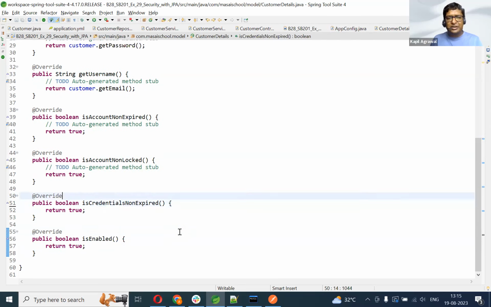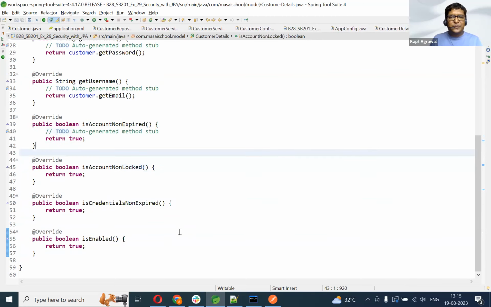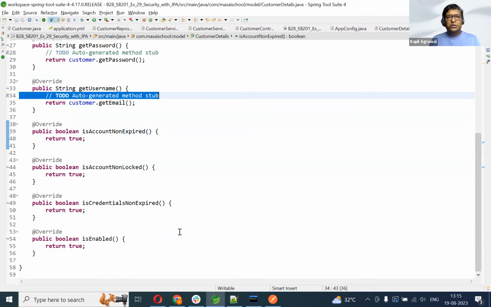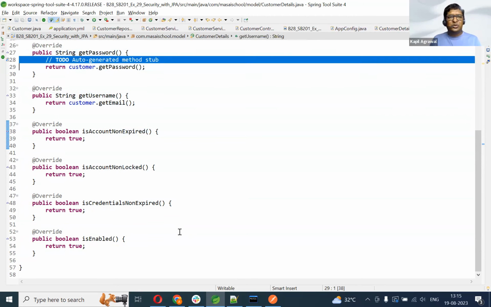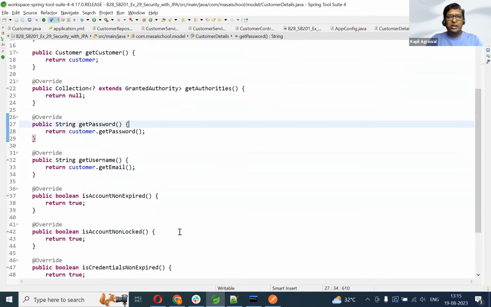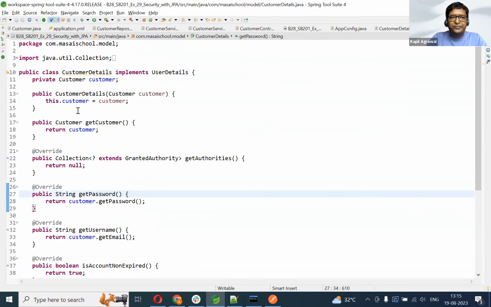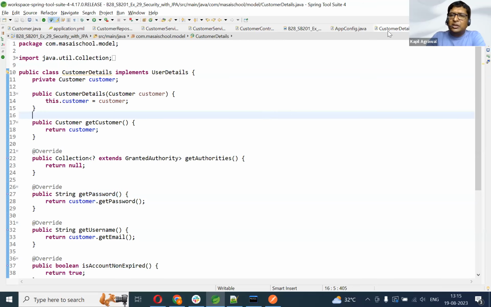Is credentials non-expired? Yes, credentials are non-expired, meaning credentials are working. Is account non-locked? The answer is yes, the account is not locked. Is your account non-expired? Yes, the account is not expired. This is how exactly you have to answer. So how to create a class that implements the UserDetails interface and how to fit the entity object in it, I hope this part is clear for everyone. Yes or no?